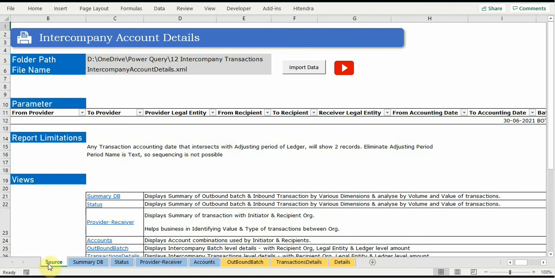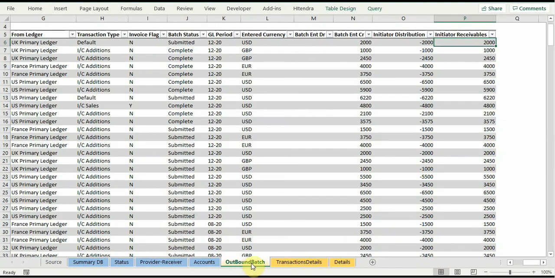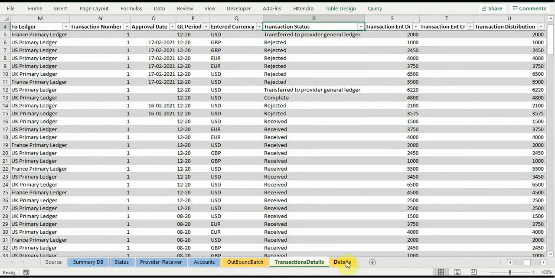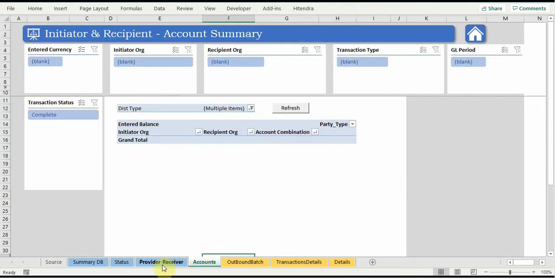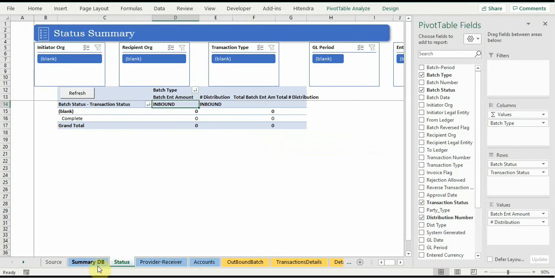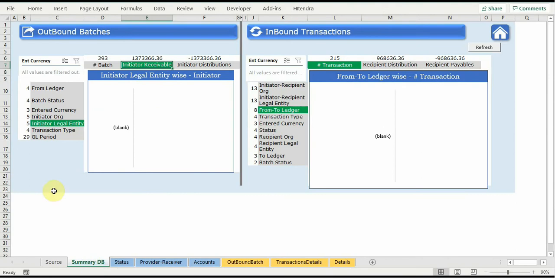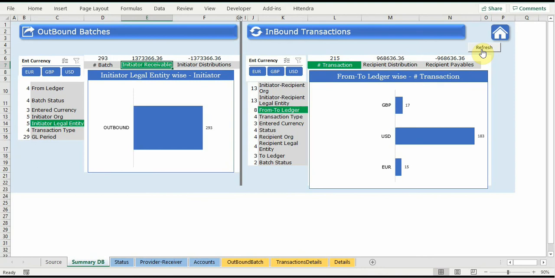Now the report has completed normally. The first thing we can see here is that the details will be loaded. But when you go back to the sheets, the data is not populated because these are pivot tables. So to get the data populated in this sheet, we just need to click on this refresh button, and now the data is available in this sheet also.